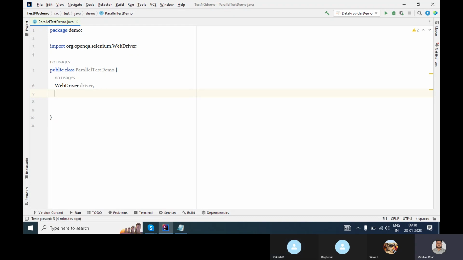Who is saying declare? Is it initialization or declaration? You are just declaring that there is a WebDriver. When you are initializing, you need to use the keyword new. Correct. So people are confused most of the time. That's why I asked this question.